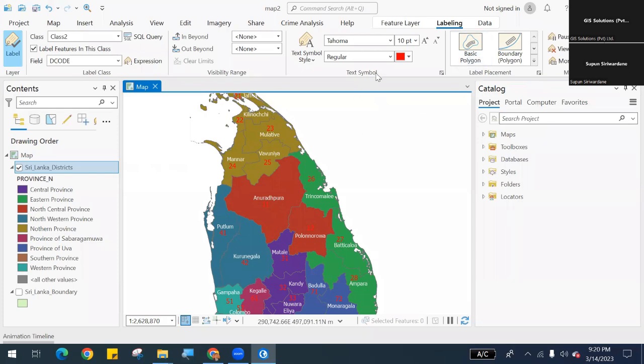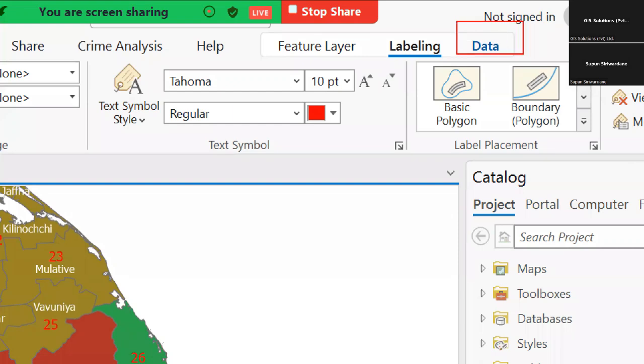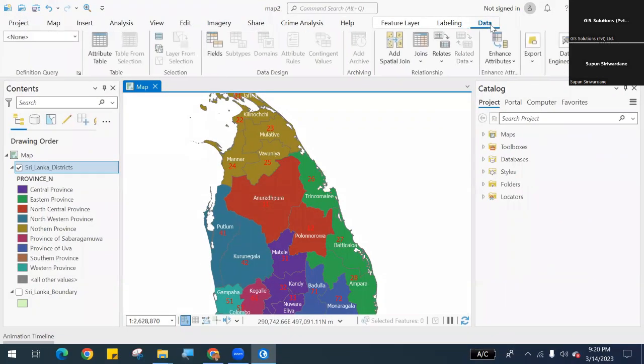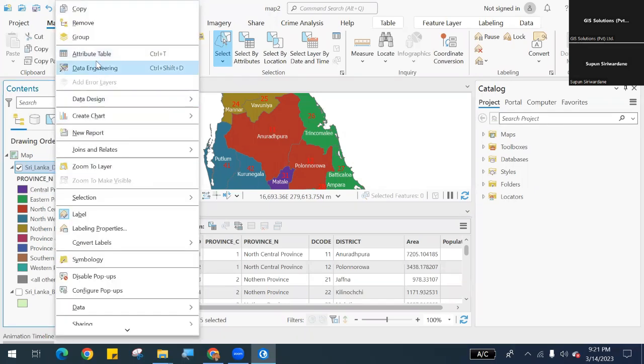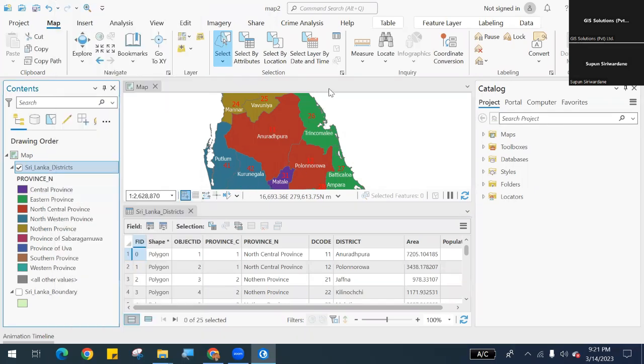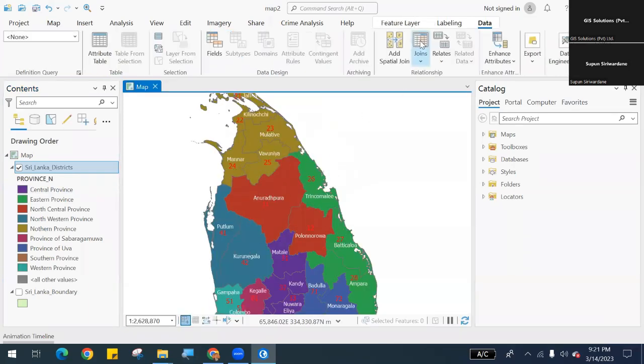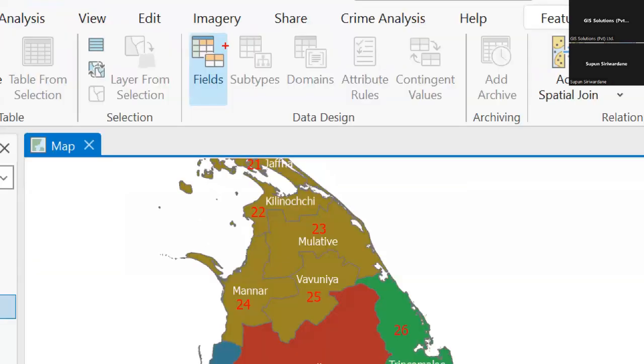In the same feature layer, there's another menu here called data. Let's click on that. So this is all about the attribute table. We can visualize the table and just open the table from here, similar to right-clicking and opening the table. Same thing. Close this. And if you want, you can check the fields. So let's click on this. This is called data design.